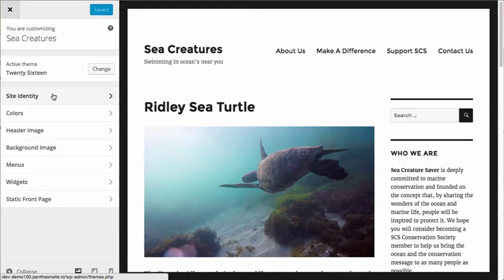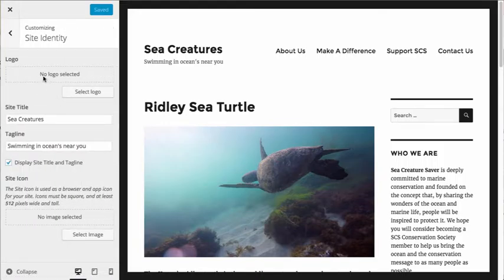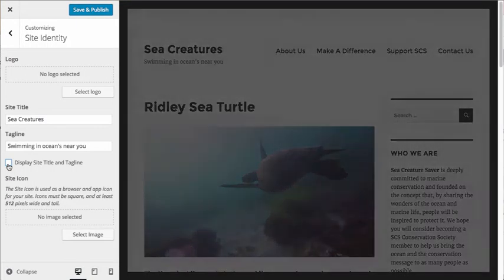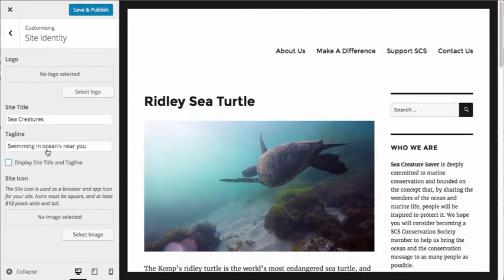In this theme, 2016, I have Site Identity. Here I can add a logo. So if I had a logo for my website, I could select the logo and add it in. I could also change the site title, and I could change the tagline that's going to show up. I also have the ability to toggle on display site title and tagline. If I make any changes when I'm in the customizer, before I save and publish, it'll update and preview those changes right on my website.